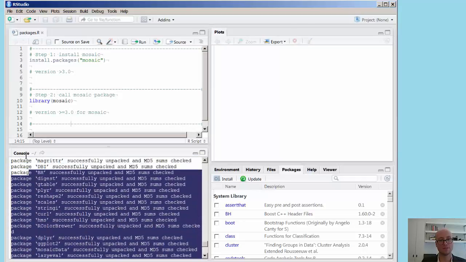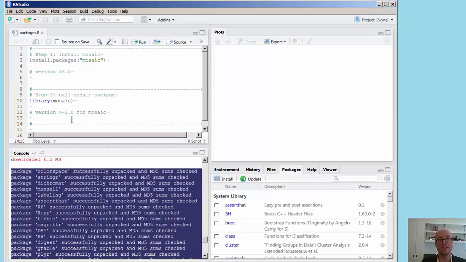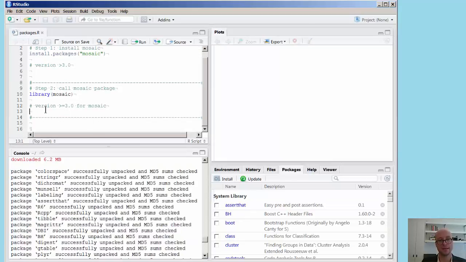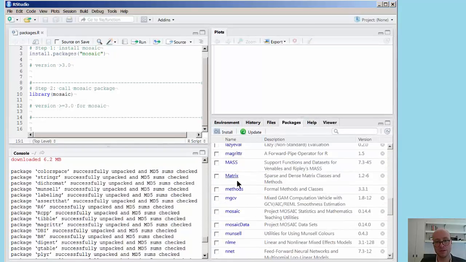So when we think about Mosaic, it's actually a bundle of packages, which is really cool. It's very convenient. And so we should have Mosaic installed. One thing you should notice is that Mosaic actually, although it installed all these packages, including the actual one titled Mosaic, we actually haven't called the Mosaic package. We haven't told RStudio that we want to use it. And we have to do this every single time. So here we have to select library, and we're going to run this.